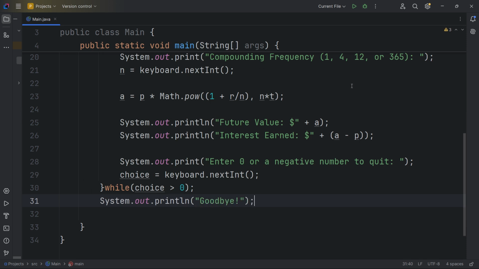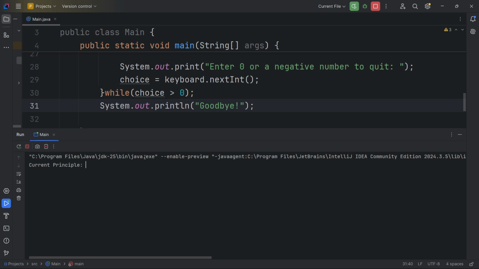Now let's run the program. So you'll be prompted to enter a principal. So I'll go for 5,000. Hit enter. Next, you'll be prompted for the years to grow. So I'll go for 10 years. Hit enter. And next we'll be prompted for the interest rate. So I'll go for 5%. So enter that as a decimal. So type 0.05 and then hit enter.